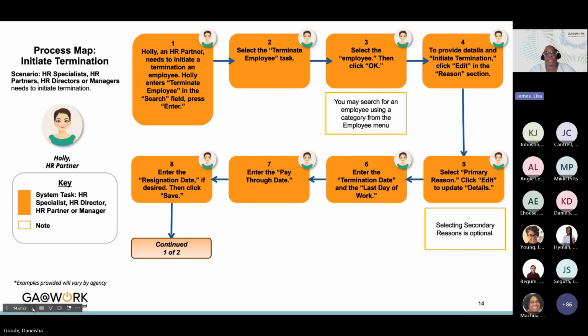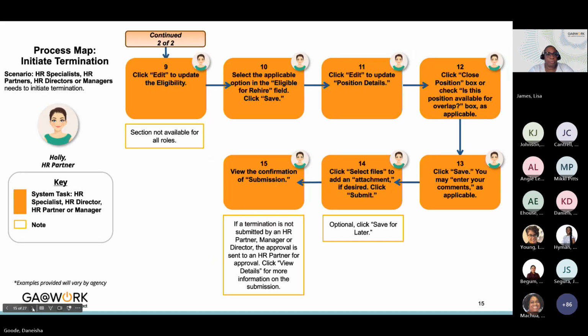And this is the business process map. And we'll see the pay through date, termination last dates, where you can attach the resignation letter, things of that nature. Next slide, please. And this is just a continuation of the business process map for the termination. Next slide, please.